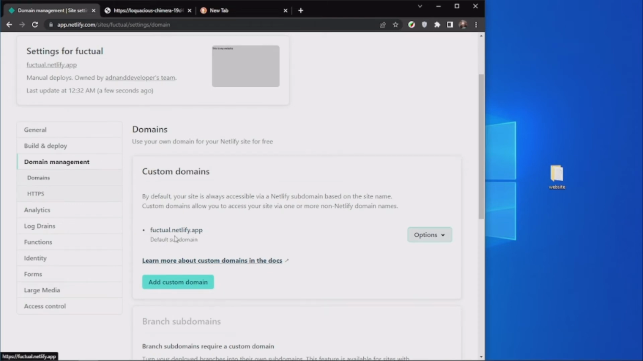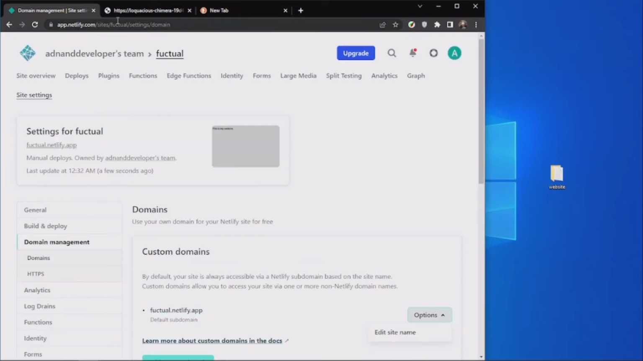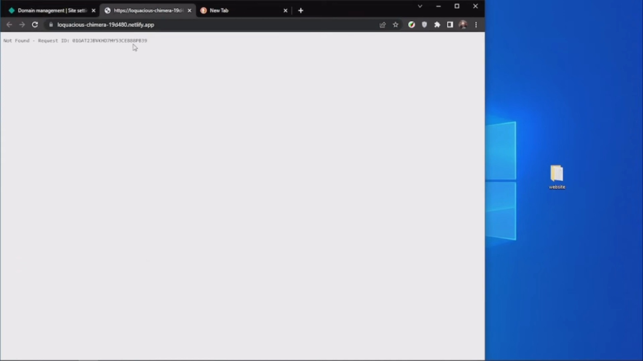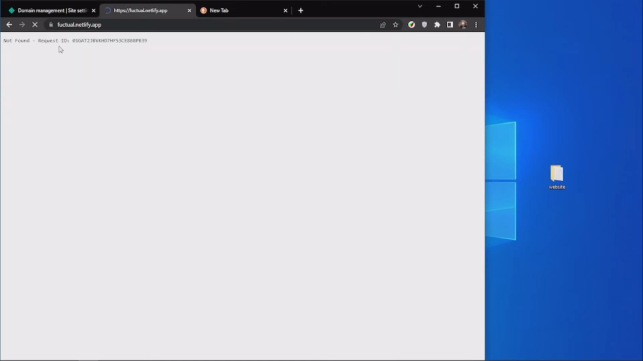That's not the right spelling, but you could change it to that. And as you can see, now once I reload this, it's no more a website. I'm going to have to go to factual, and here's my website.